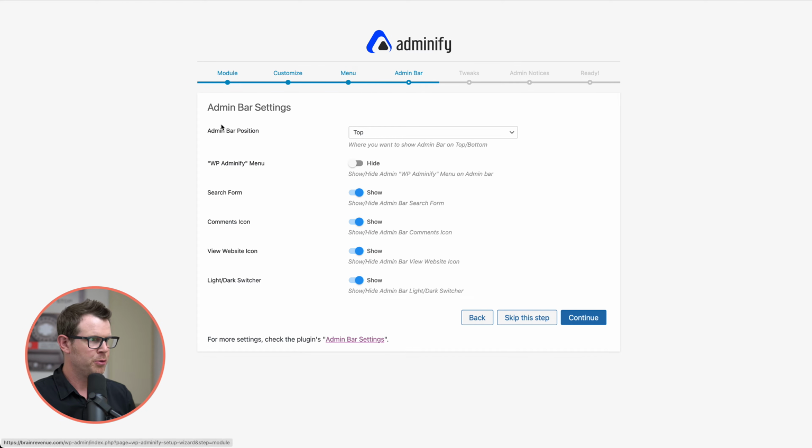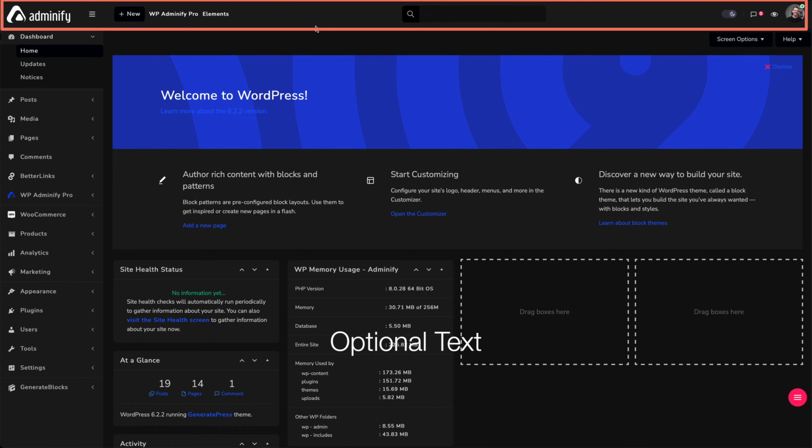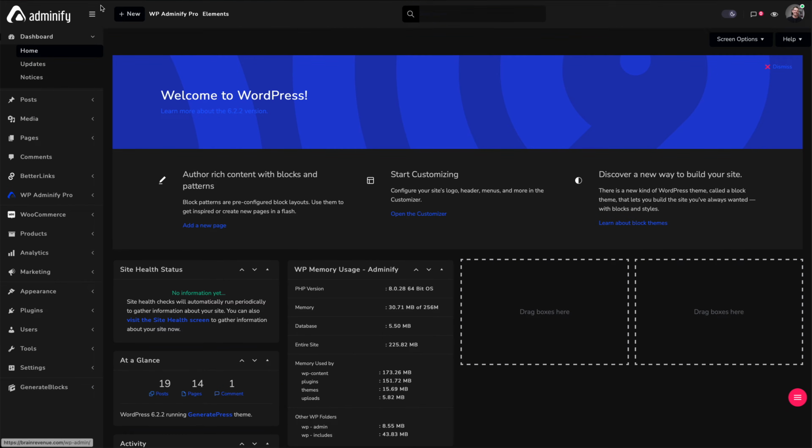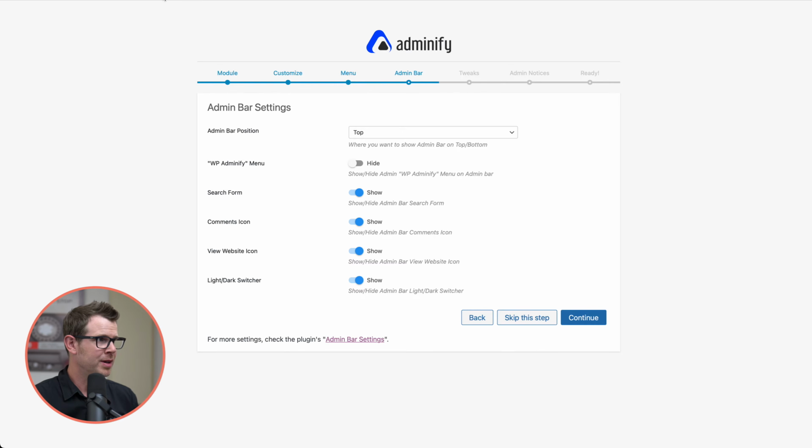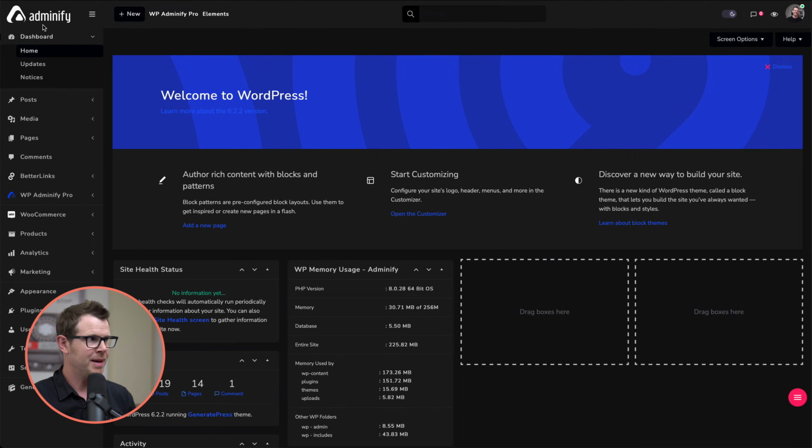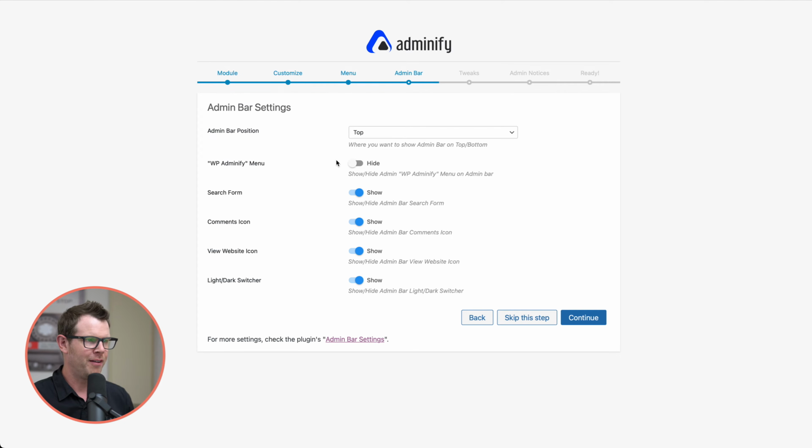Next up are the admin bar settings, and I'm going to show you what these look like on the back end as we go through them. So the admin bar position. The admin bar is going to be this top bar right here. So you can either put that at the top of the screen or down at the bottom. WP-Adminify in the menu. Now this is a little confusing because I haven't updated my settings yet. Your logo will be replaced right here. If you also want to say WP-Adminify, you can add that. I think most people will leave that option off. That's its default setting. And then there's 4 final options: the search form, comments icon, view website icon, and the light dark switcher. Let me show you all of those.